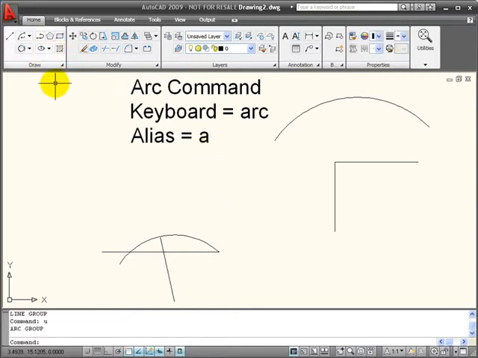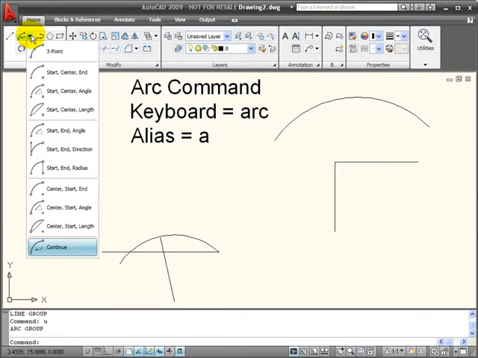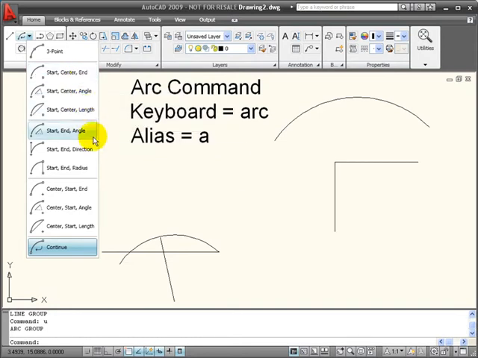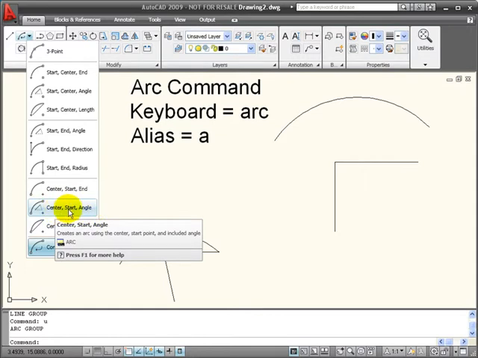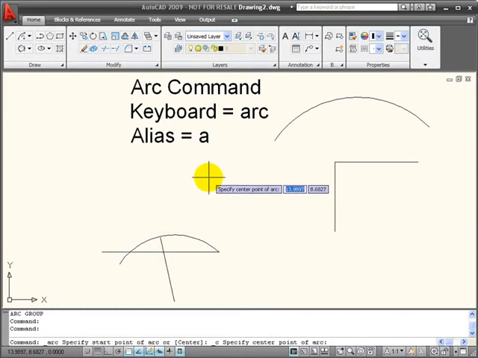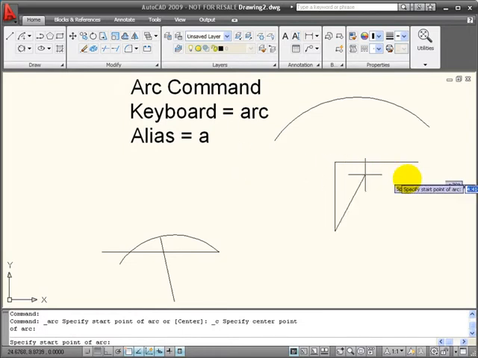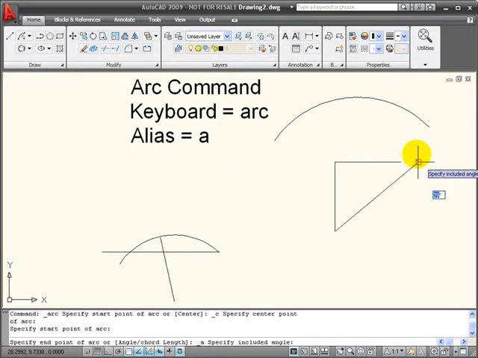If I want to explore the options that I have for the sequence of drawing arcs, I can use the flyout menu from the toolbar, and I can see a series of 3 selection options that I have for completing my arc command. Let's look at one. For example, center start angle would be a common one that I would use. When I choose this option, it prompts me for the center point of my arc. I'm going to choose the end point of this line, and now it wants the start point of the arc. I'll choose the end point of this line.